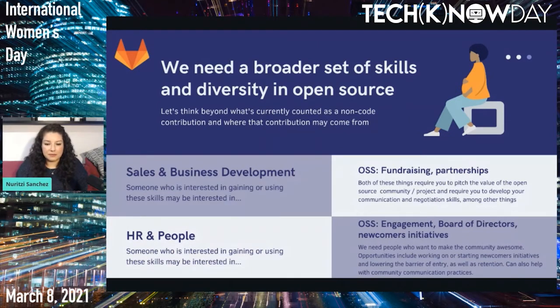So for example, sales and business development people might find themselves working at an open source project, helping with fundraising and partnerships, or somebody who's into HR and people or who wants to develop that skill might be great for engagement teams or board of directors or newcomers initiatives. And so as we start to think about different skill sets that can be part of open source projects, it's important to think about how the tools that we use enable that to happen. And this is where, again, GitLab really excels, in my opinion, at being a one tool, one platform solution to enable this breadth of contribution.